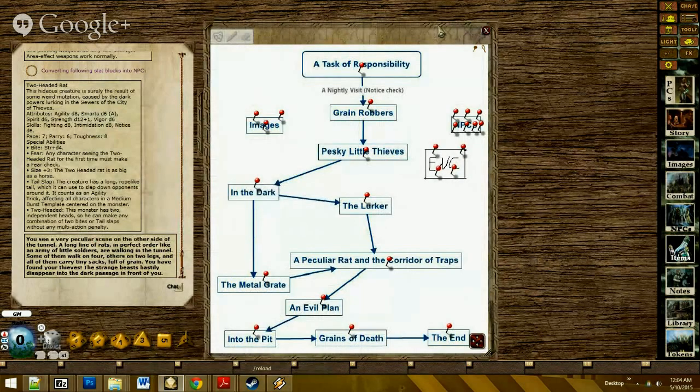Alright, if you make a custom NPC, how do you get the attack and damage to show on the tracker?